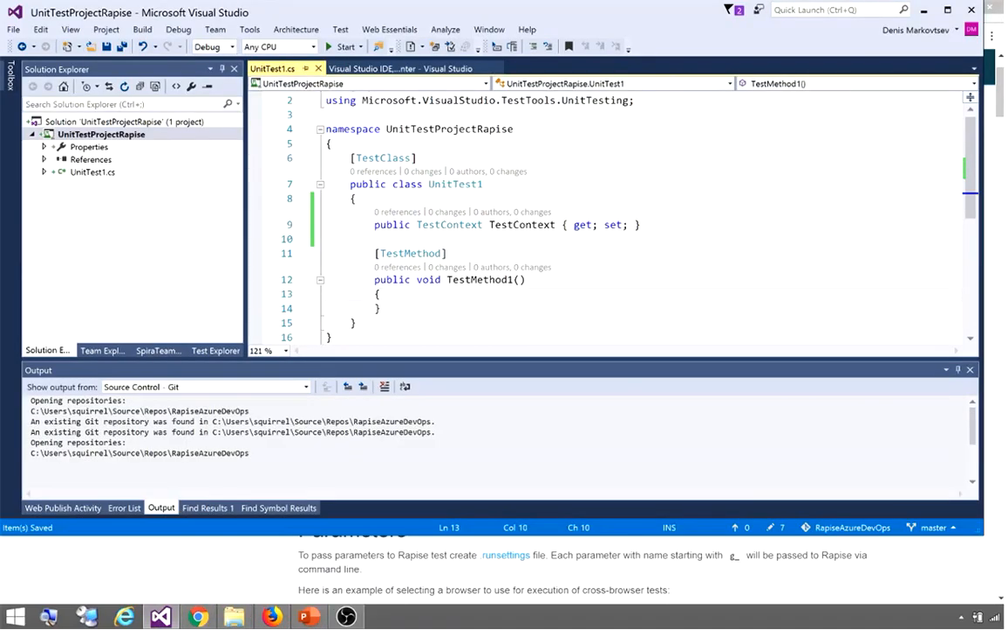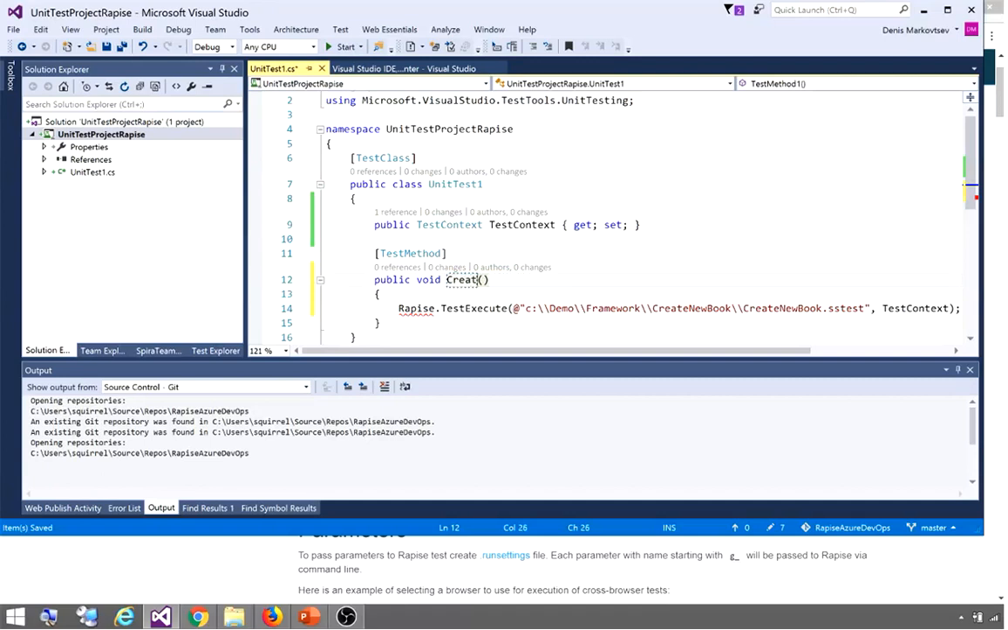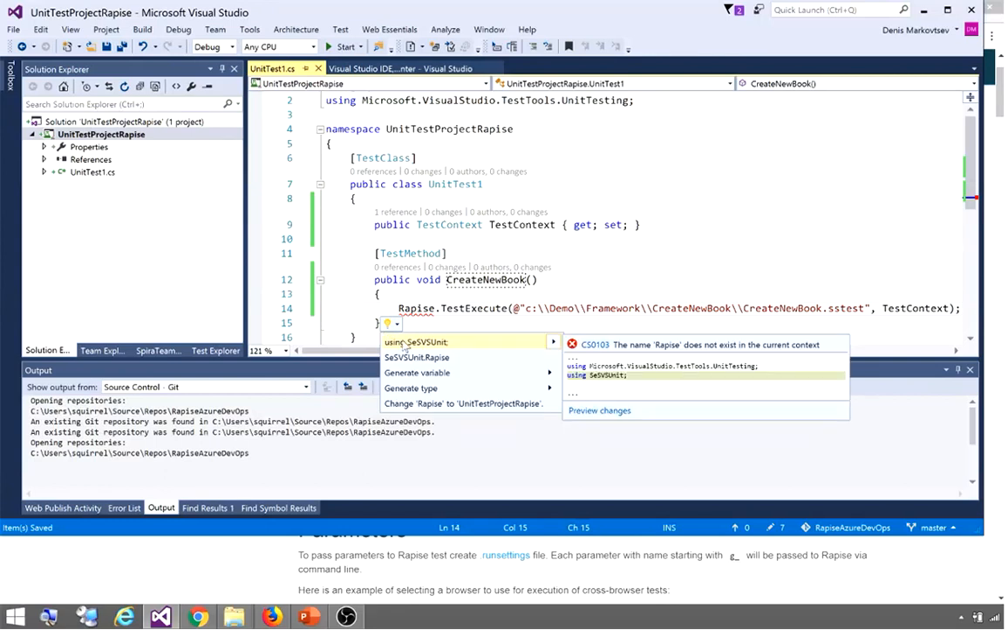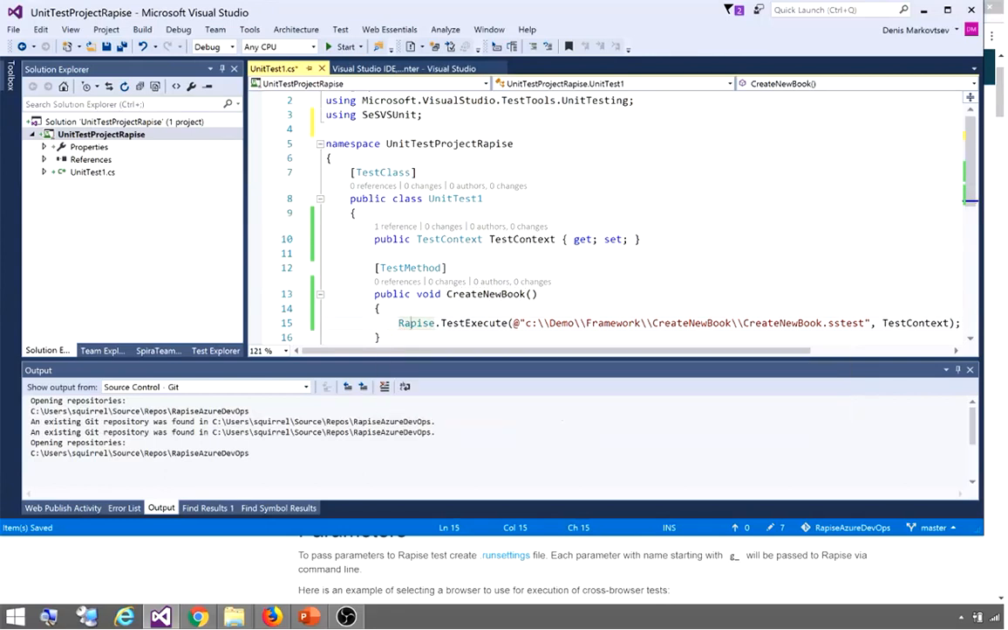Go into Visual Studio, return in here. So let's rename this test method to something, create new book test method. So Rapise is unknown, so let's fix it. Adding using SES with unit reference. So this is the class available in the DLL that I referenced.